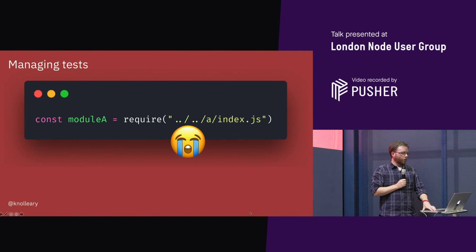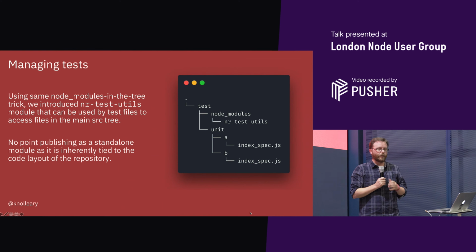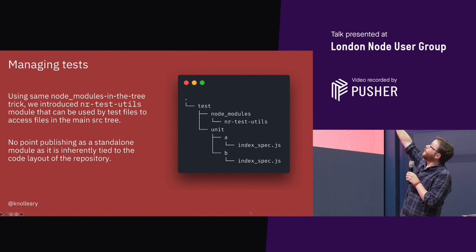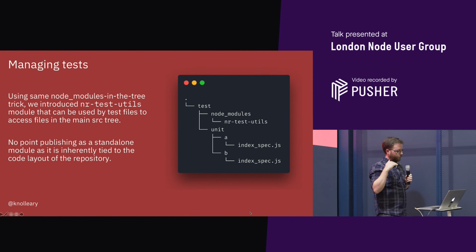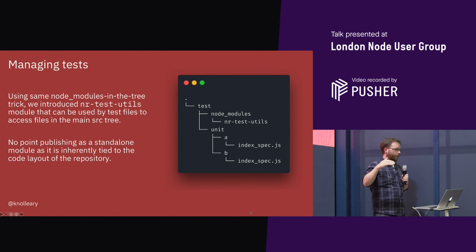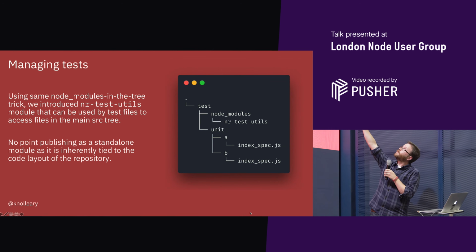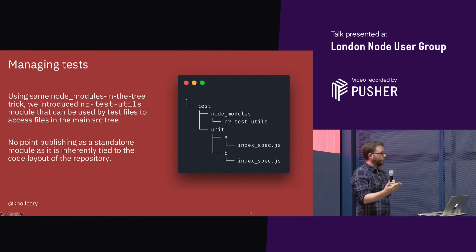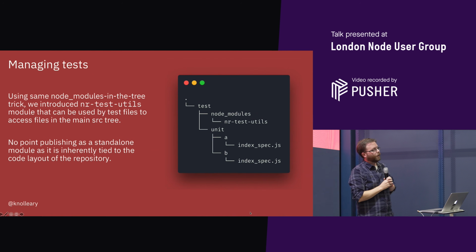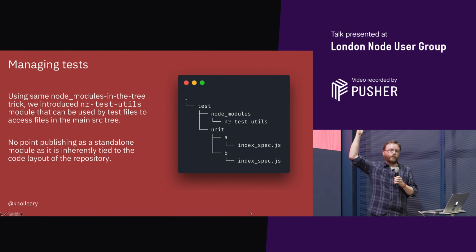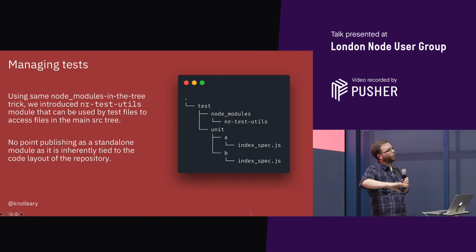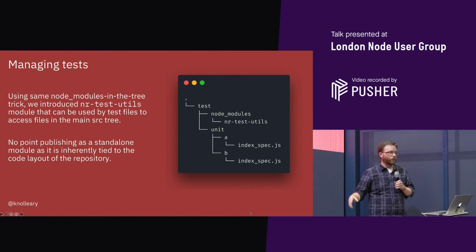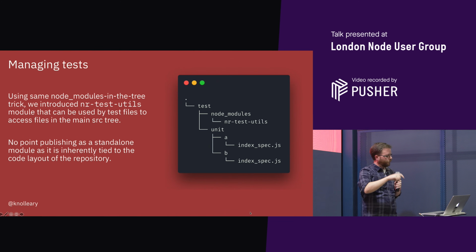So we found we could actually use the same node module trick. In the test tree, we added a node modules directory and the nr test utils module, a utility that all of the tests could load. Because that test module was inherently tied to the state of the Node-RED source tree, it wasn't worth publishing to NPM as its own thing. So it's another little NPM module embedded in the repository, used by the tests.